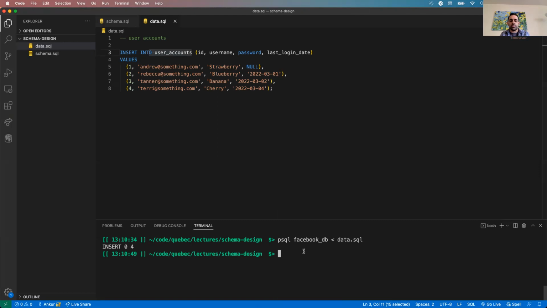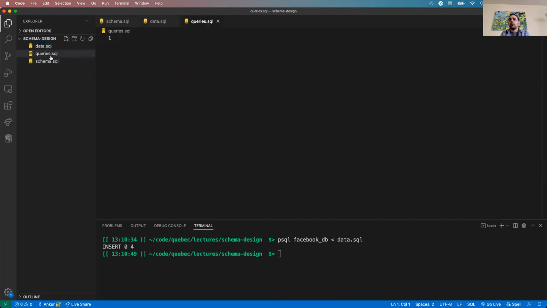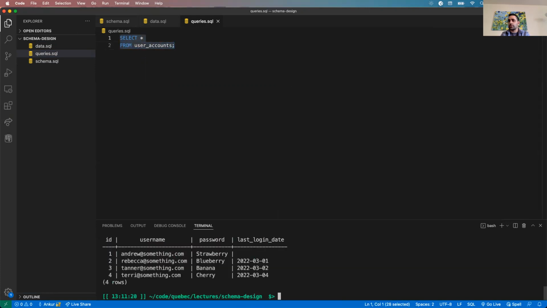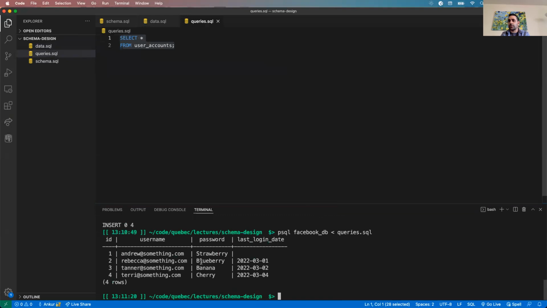You know, we could do a simple query. Let's do queries.sql. Let's do a simple SELECT * FROM user accounts. Nothing exciting going on here, just making sure our data got into our table. So I'm going to run queries, which is going to run this command to show us all the user accounts. And there we go. So this is the data in our database. We got Andrew, Rebecca, Tanner, Terry, their passwords, and the last login date. Okay, nothing too exciting there.